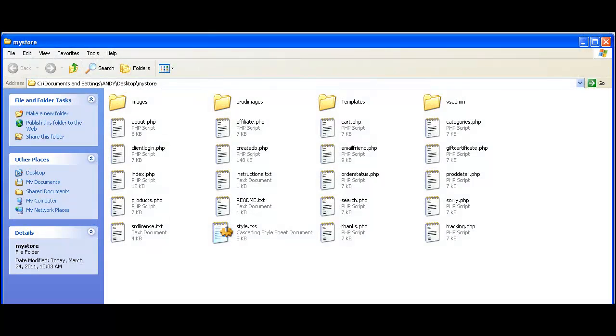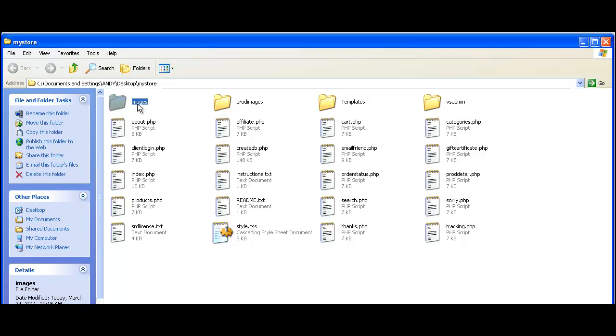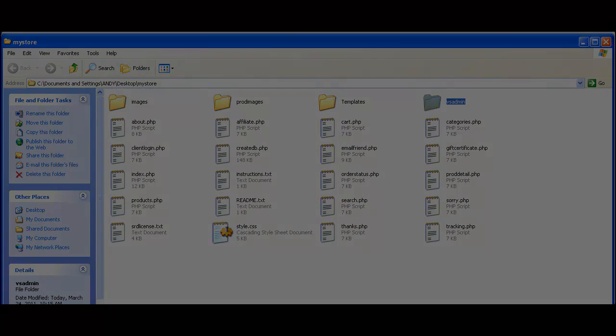Now go into that folder and check everything's been extracted correctly. The images folder contains the main graphics for the site. The prod images is the default location for the product images. The templates folder contains the DWT file for making global changes, and the VS admin folder contains the admin files and folders for the control panel.